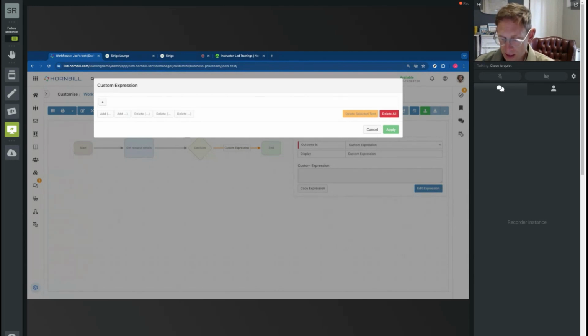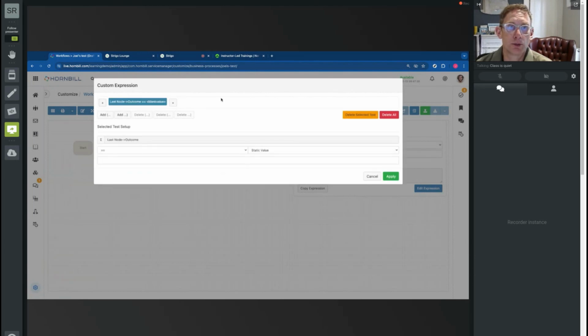Now, the only thing you really need to know about custom expressions is that you don't necessarily need to know any coding languages or have any coding experience, but it really does help to have a basic understanding of Boolean. So when I selected to create a new custom expression here, I'm given this custom expression builder. And you can see here the expression that is given is this variable is equal to a static value, and then that's the custom expression. And at the moment, the static value is blank.